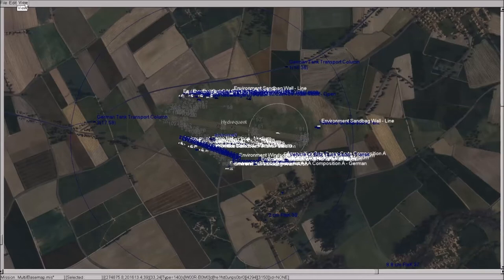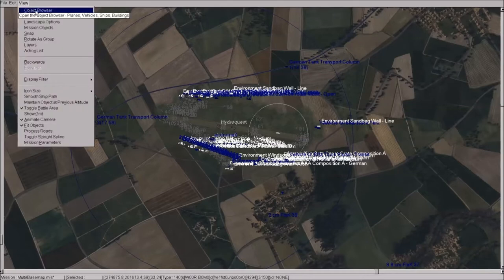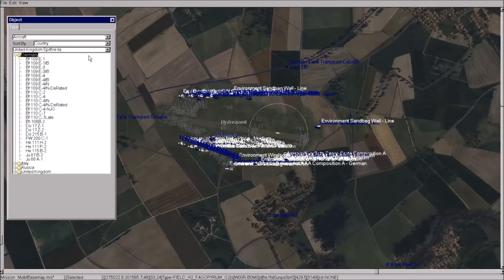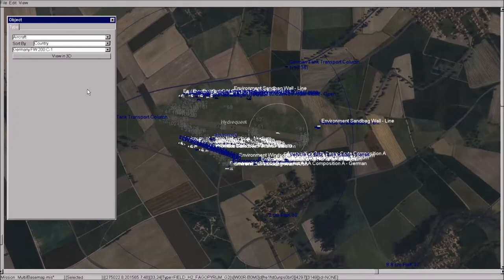So we go to view here on the top bar and select object browser. Now here you can choose a variety of items, and of course this time we're going to go for aircraft, and then you can sort by various categories here. Country is a useful one, and we're going to go Germany, and we're going to create an AI friendly aircraft flying over the airfield. Let's do the FW200, quite a big aircraft, should look quite cool going over the airfield.